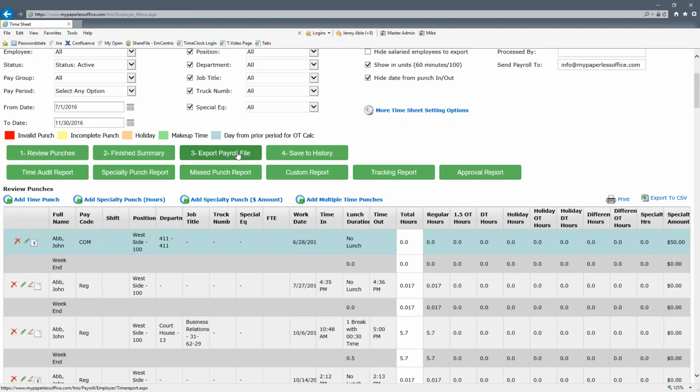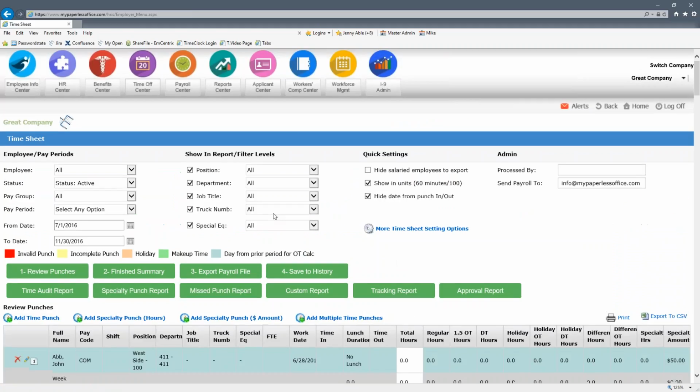Any questions on our timesheets or clocking in and clocking out options? None so far. Looking good. So we'll wrap it up here and kind of breeze through and we'll go to the HR Center.